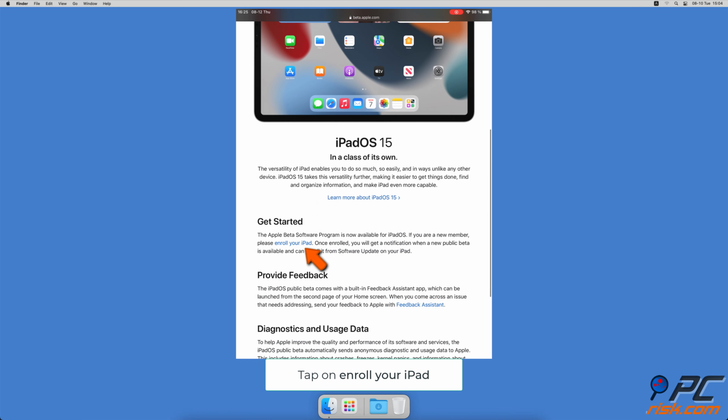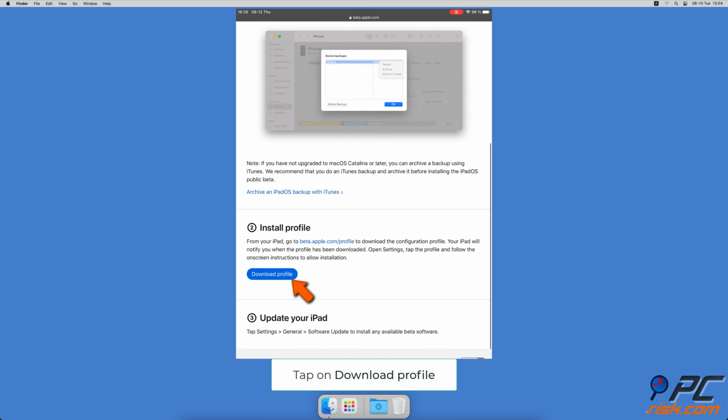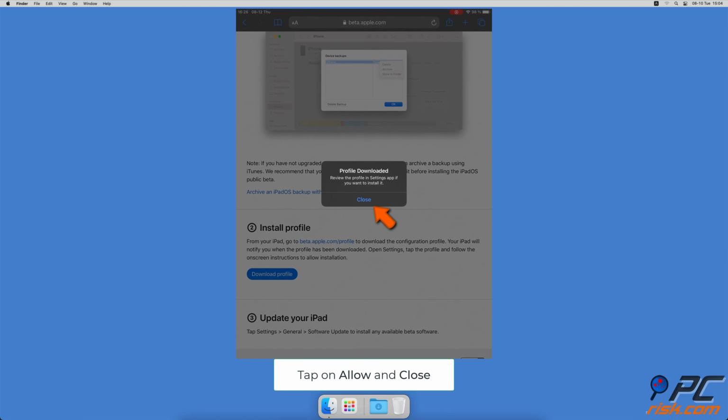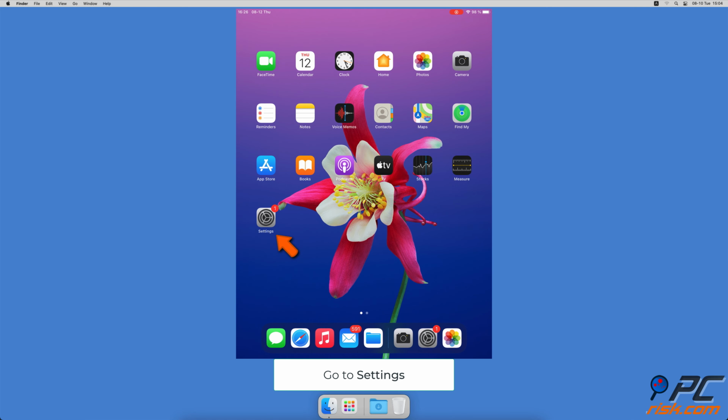Scroll down to the Get Started section and tap on Enroll your iPad. Then, scroll down to the Install Profile section and tap on Download Profile. If asked, tap on Allow and then on Close. Now, go to the Settings app.